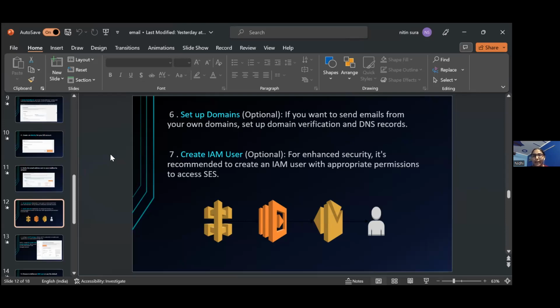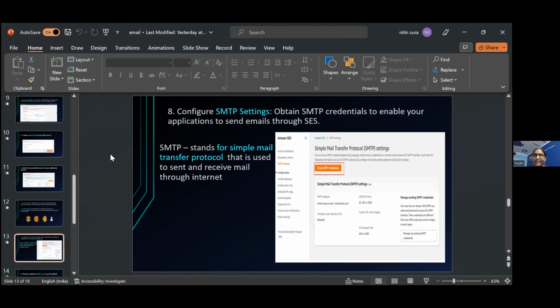Now, what is IAM? It's again one of the services of Amazon. It stands for Identity and Access Management. What it actually does is identify the services, resources, or users that are trying to access your resources. First of all, it will identify who is accessing, and after identifying, it will provide access to that service if it is an authorized action. So the IAM user is optional. If you use it, it's better because it's for security. Next, we will go for SMTP settings.